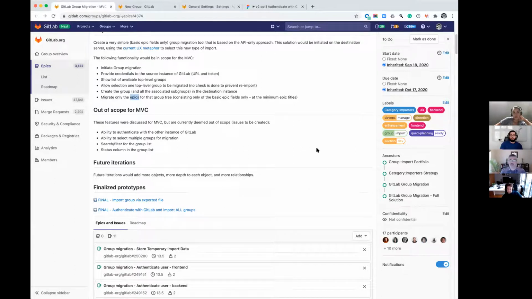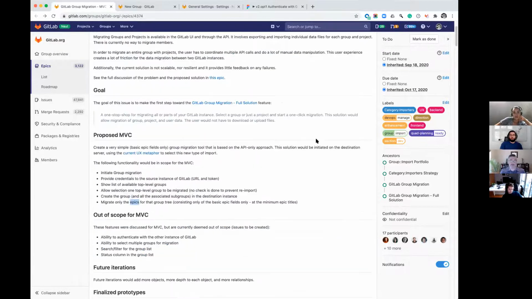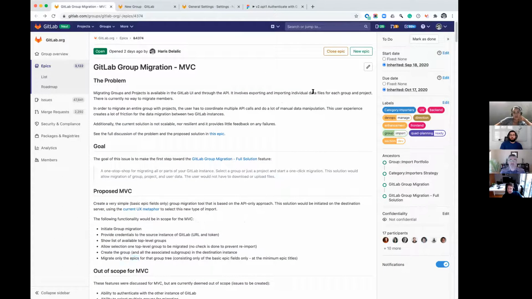So that is the main focus. In addition to that, we'll of course pay attention to bugs, escalations, and security issues, but the main focus for the team for 13.5 is going to be the delivery of this MVC.